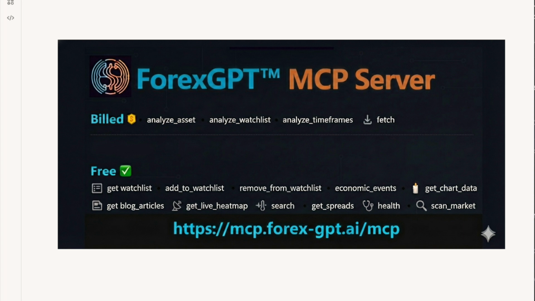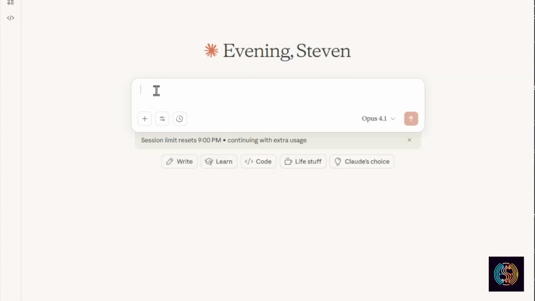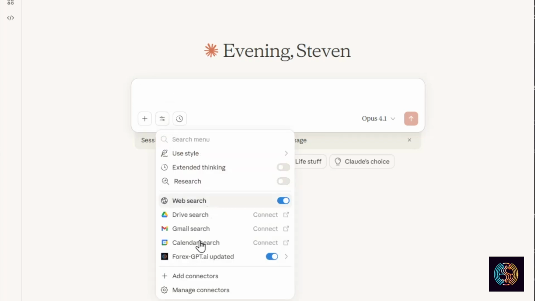We have the multi-context protocol enabled on our server, so now we can interact with ForexGPT through Claude, and we're going to demonstrate that here before you in this chat. To begin, I'm just going to make sure here that I have ForexGPT enabled.